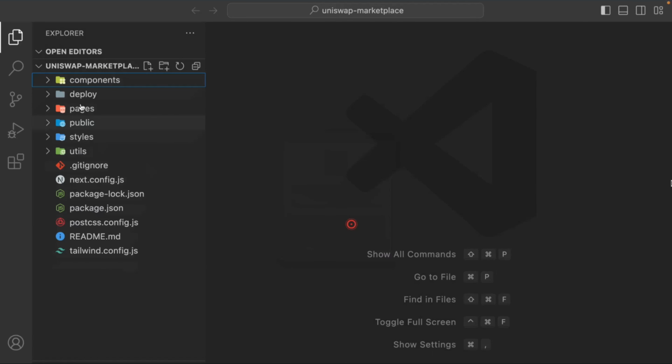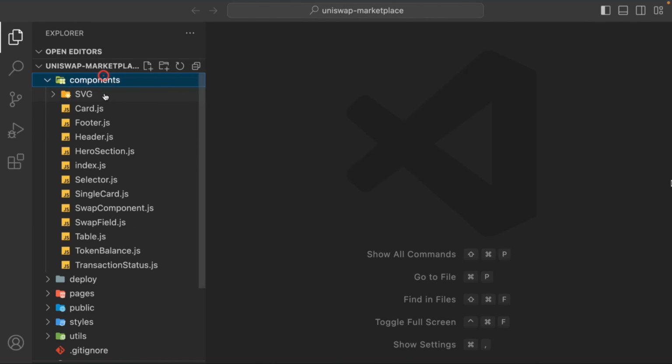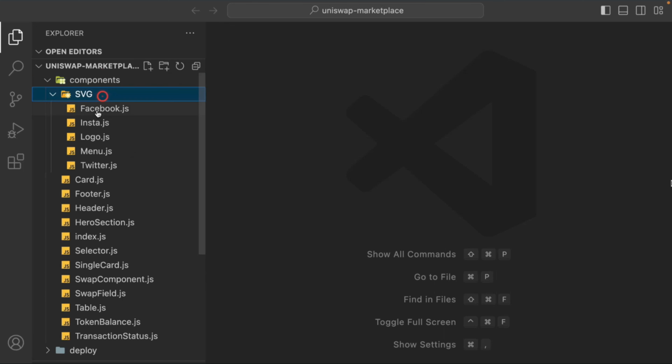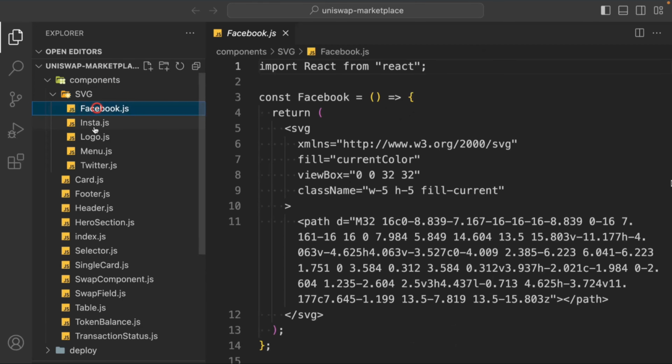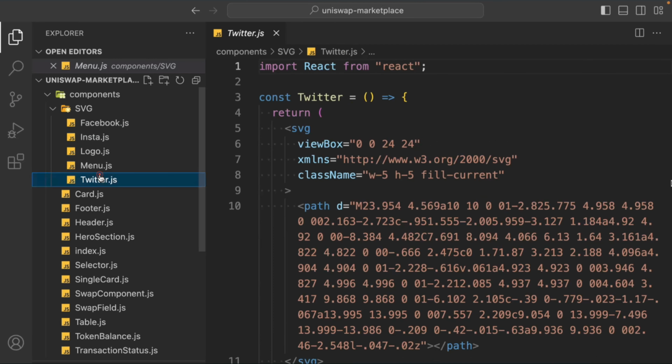Now you will get this components folder. In that you will find all the components we have broken down in our applications, and you will get the SVG icon as well. So this is the SVG folder. In that you will find all the icons we are using. So this is the Facebook, Insta, and we have the logo, menu, Twitter, all the icons you will find.